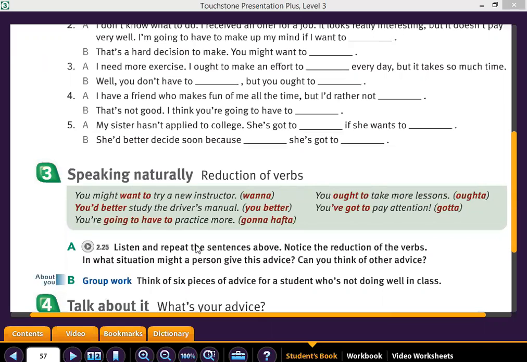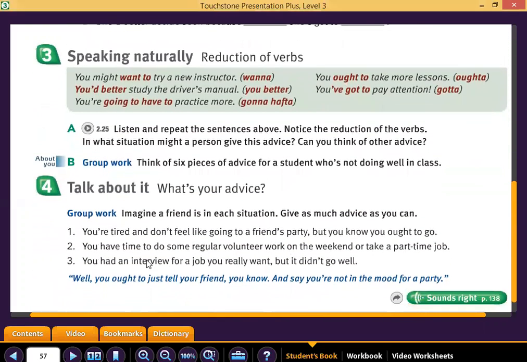Okay, you have this audio in order to practice your pronunciation. Now, let's move on to the next exercise. Number 4, talk about it. What's your advice? In this exercise, you will have to read this situation, and then you are going to give an advice. Try to do this exercise with a friend, a classmate, or a colleague, in order to practice your pronunciation. Thank you very much. This is the end of page 57. Remember, you have the Spanish version in order to reinforce the learning.